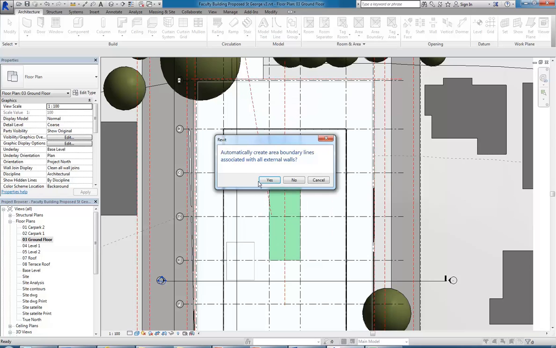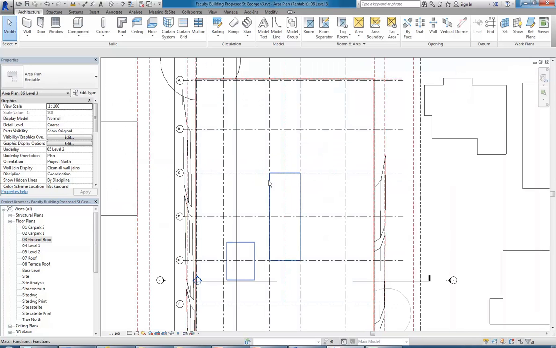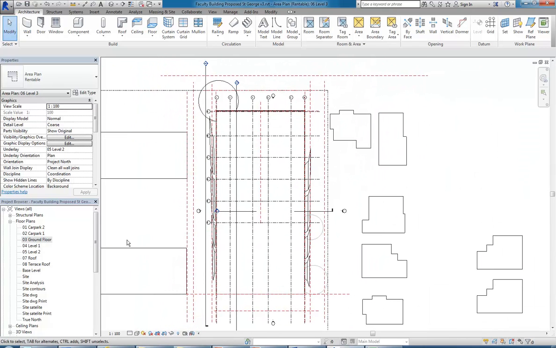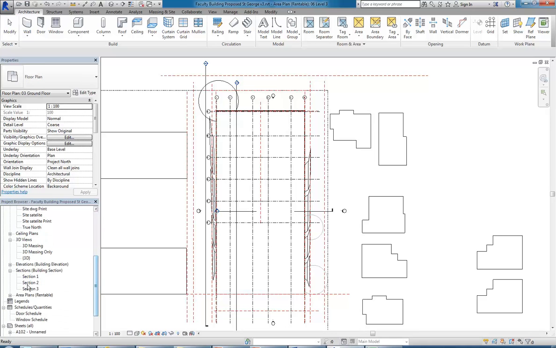And clicking OK, it'll ask me if I want to automatically create boundary lines associated with the external walls. So I'm going to say yes, I do, because I have got some external walls, and it's just going to ask me that for each plan that I'm creating. So there we are. So that's created an area plan for each of those levels, and if you scroll down, having done this in your project browser, you'll see then that there's a new category there, area plans.